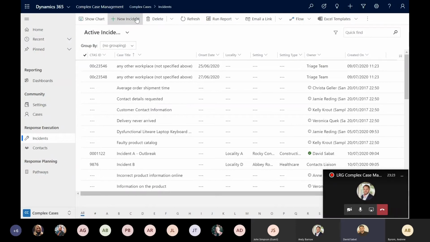On the top toolbar here, you've got your main area for navigating around. You've got some options here, so some obvious things like run reports, email information, and this is the view. So this is cases, incidents that we've imported from the CTAS file that we've received. You can see here, these are all the active incidents that are currently in the system.